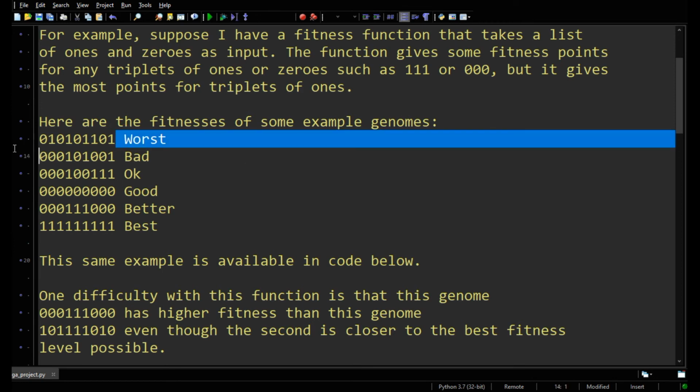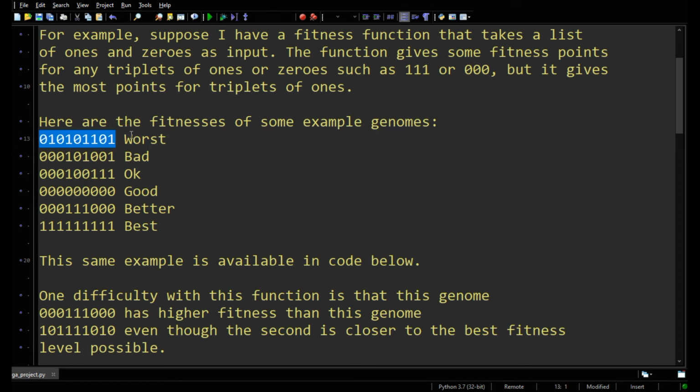So the worst is when we have no triplets at all. And there are other genomes that are equally the worst as this one. But you'll see there's no triplets at all right here. So this is the worst. This one's pretty bad. There's only one triplet right there of 3 zeros, and nowhere else are there any triplets. This one's okay. All right, we have 2 triplets, one right there and one right there. This is pretty good. So it's also better to be a triplet of 1s than it is to be zeros.